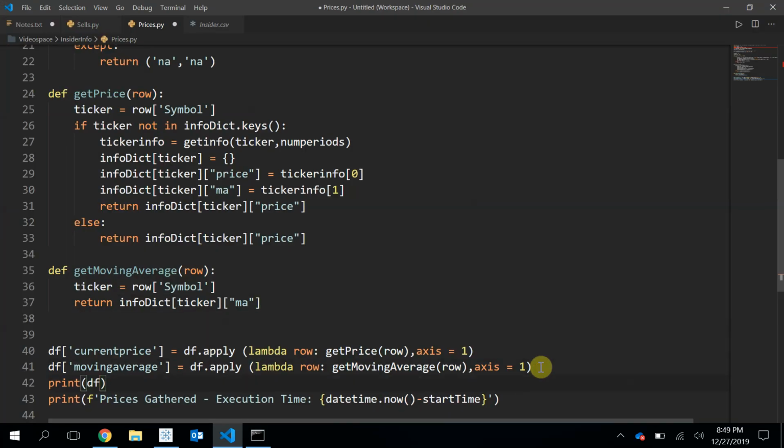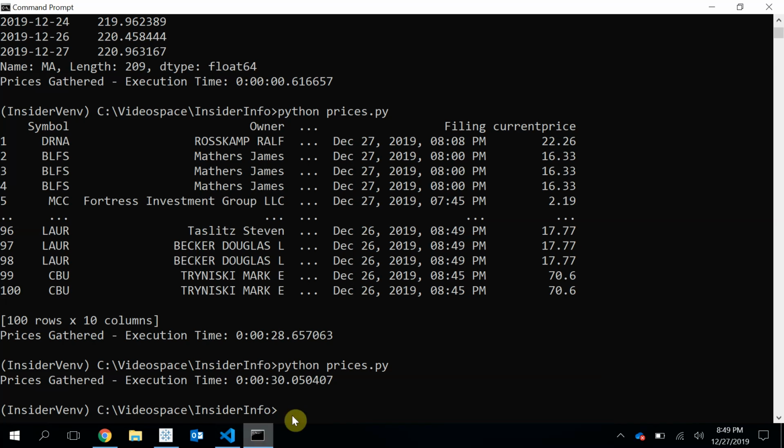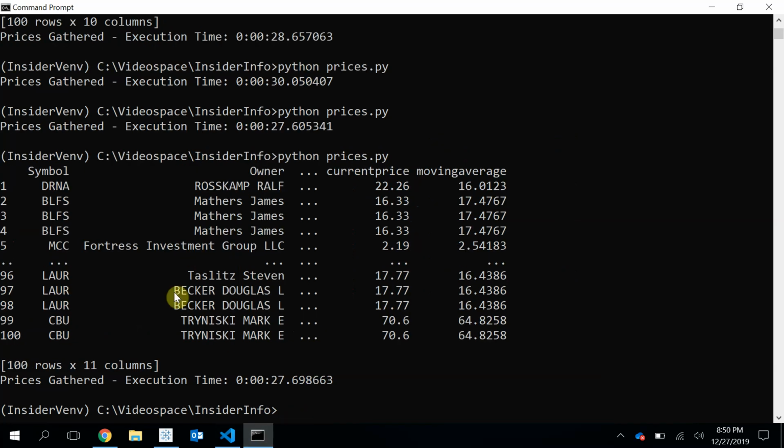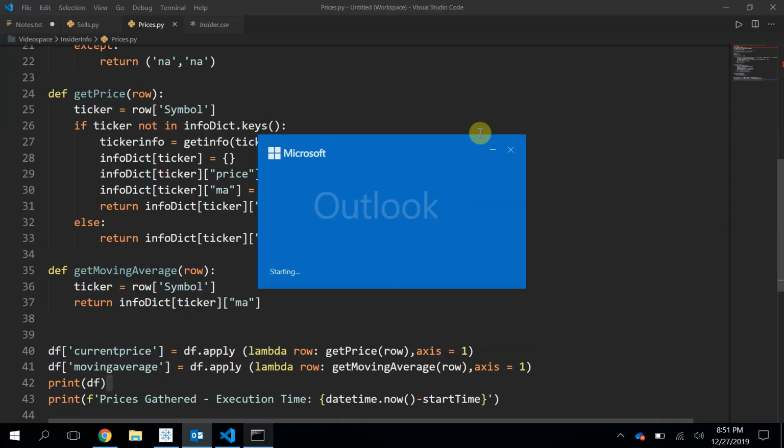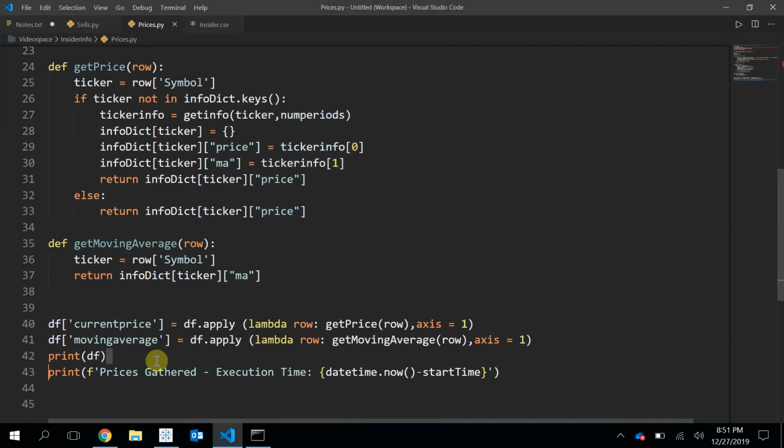So I'm going to print my data frame and verify that everything's working as intended. All right, here we go. We got our symbol, and then we have the current price, and then the moving average for that stock. All right, the very last thing we need to do here is not open up Outlook. We need to take this data frame and put it back into a CSV file. And we're going to call this one insider prices.csv.